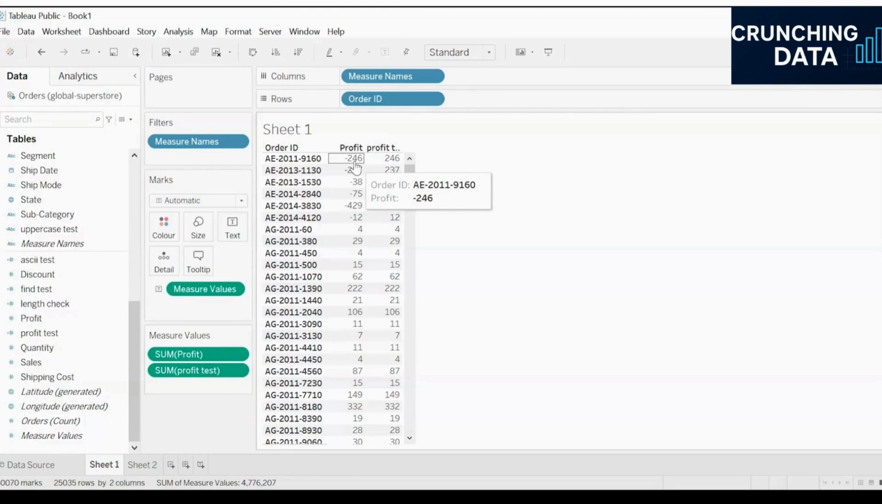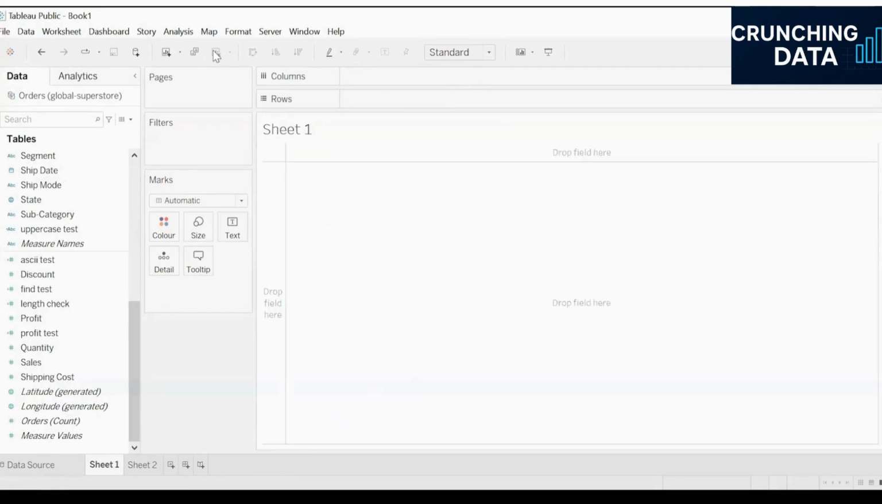Whether it is positive or negative doesn't matter. It would give you the value only as the absolute number that is present in that. Let's clean the screen and try to create a different kind of calculated field. This time I'll try to make a square root function.